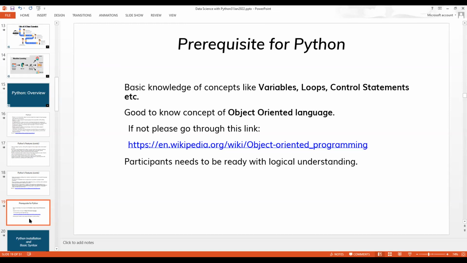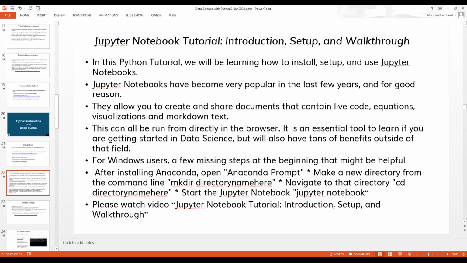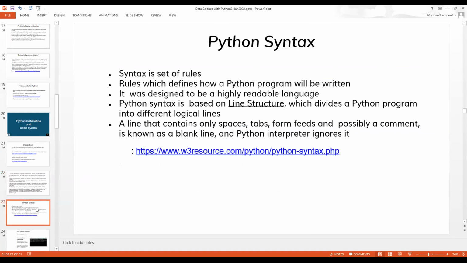Okay, so let's take a step further and try to understand how we can set up our Python environment. To install Anaconda, I have shared this. You can download the latest version. To install Python, you can download the latest version. Okay, I believe we have completed this step. We will work on Jupyter, but let's try to understand.